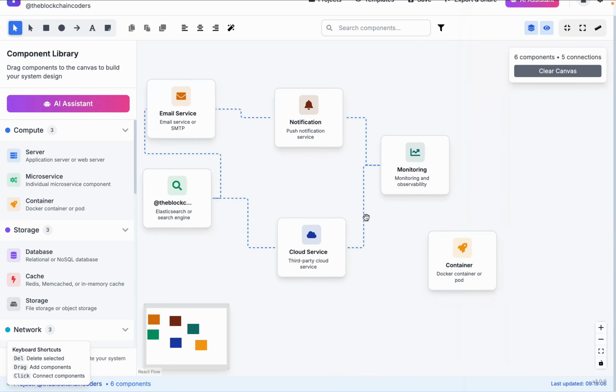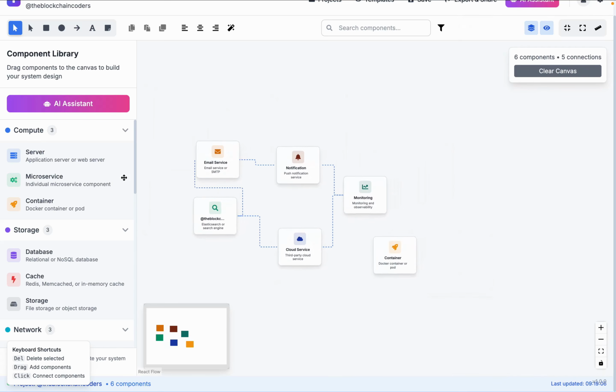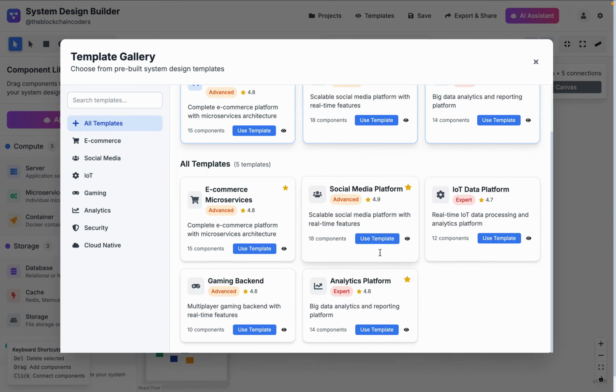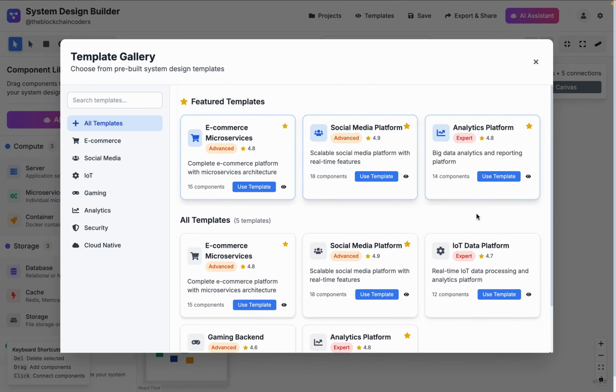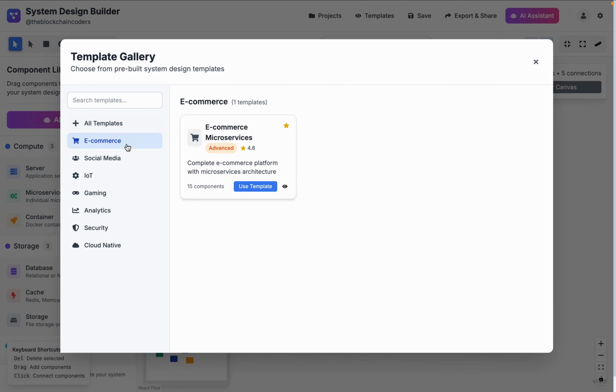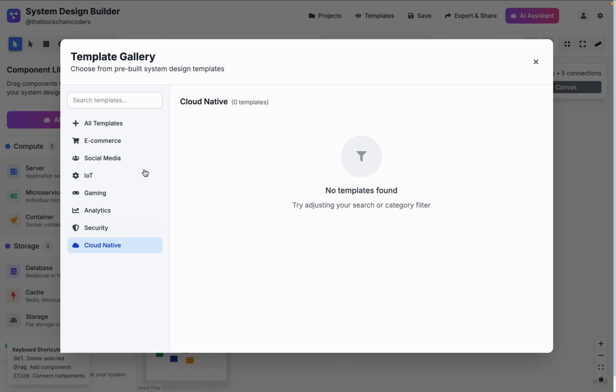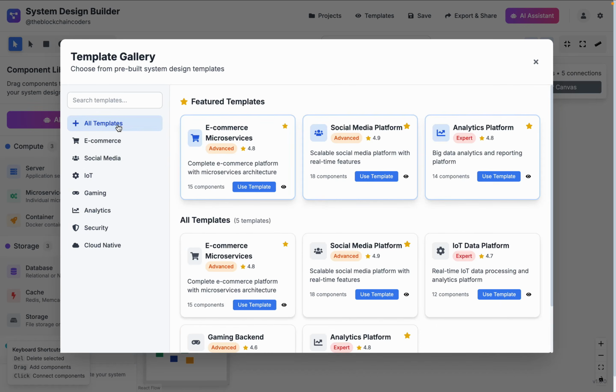Got it? So this is how you can create a new file, and I have also provided a couple of templates. So click here in the template section and here you will find that I have given pre-existing templates. We have e-commerce, social media, IoT, gaming, analytical, service, and we have cloud native. So you can simply create and design your own template.